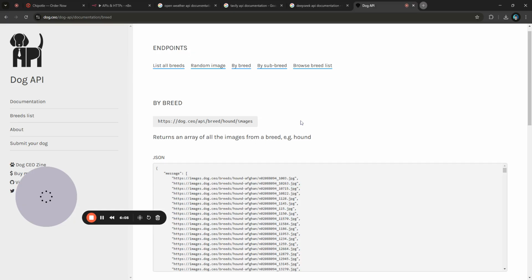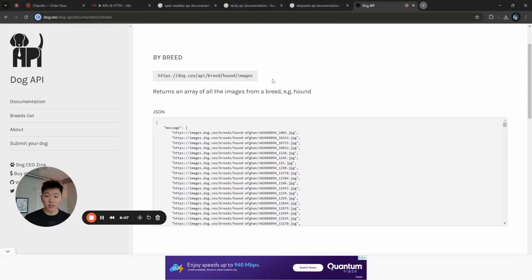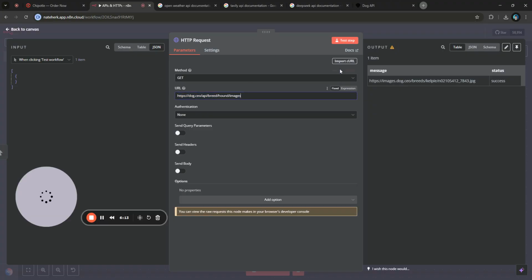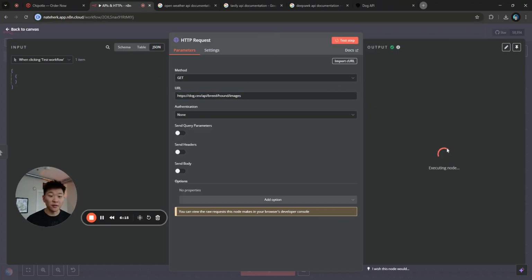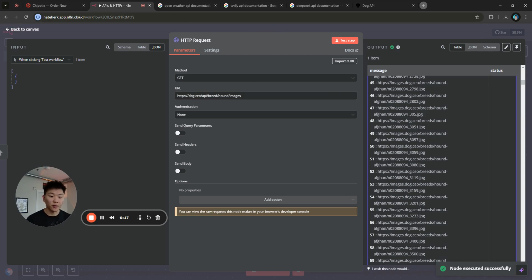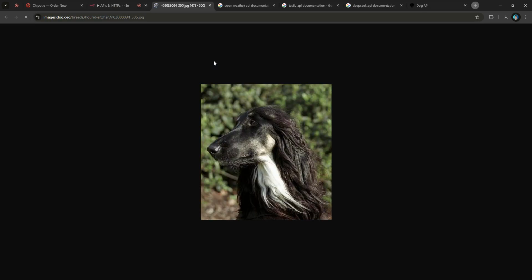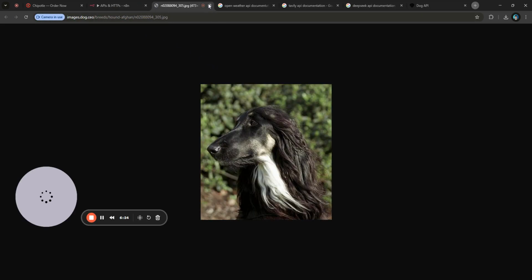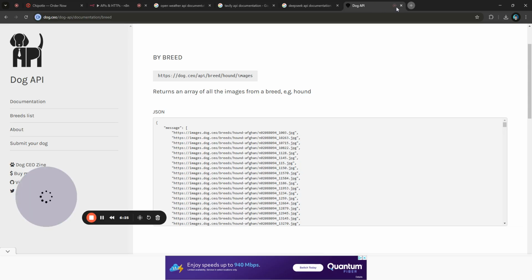By breed. So if we wanted just pictures of hounds, as you can see, we could come in here, and the endpoint's different this time too, where we would get, I think, a ton of different images. Looks like we're getting tons of images, maybe all images that they have on hounds. And as you can see, there we go, we got a hound picture. So that's it for Dog API.